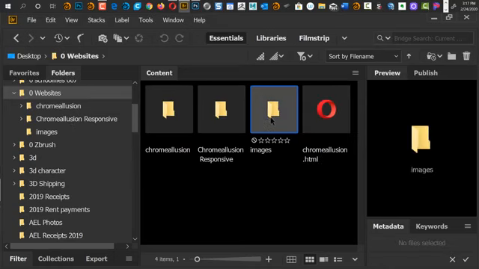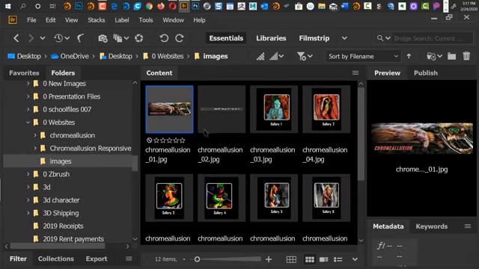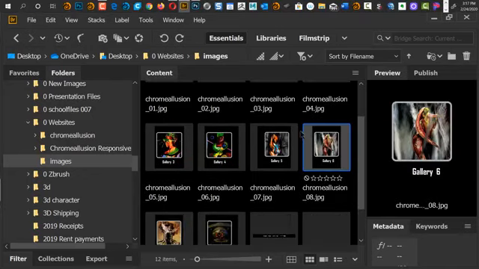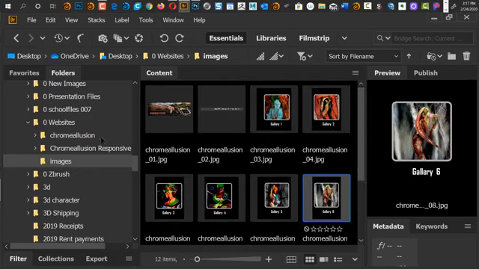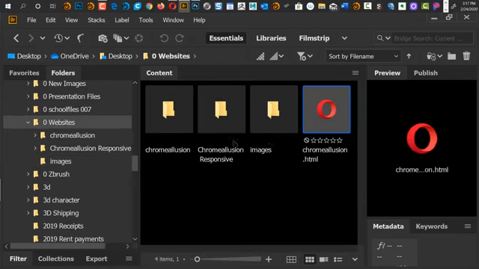So if I double click on the images folder, there they all are, right? Let's go ahead and maximize it. You can see all the individual images, there's my bar. There's the individual images once again. Those are the slices. Those are my slices. And then in the website folder, there's my Chromolution.